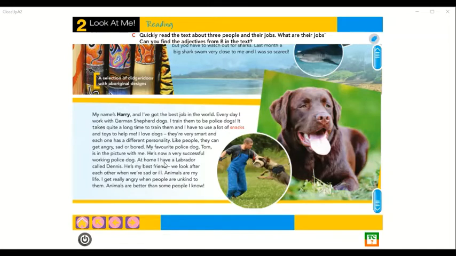At home, I have a Labrador called Dennis. He's my best friend. We look after each other when we are sad or ill. Animals are my life. I get really angry when people are unkind to them. Animals are better than some people I know.